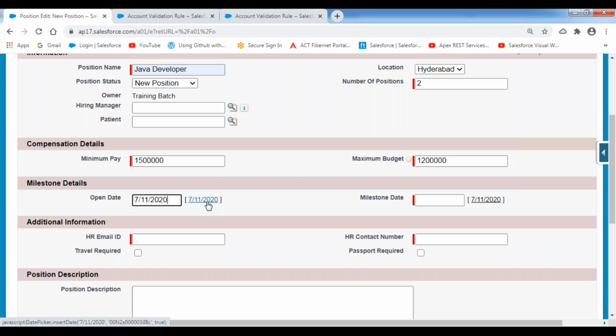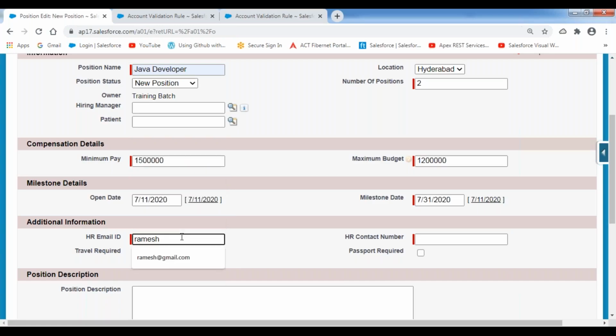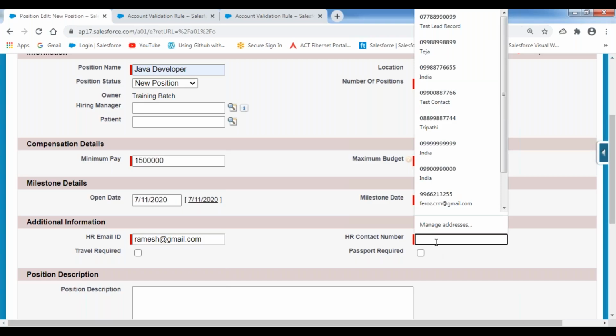Now, open date I am indicating today's date. Milestone date I am selecting like the 31st of this month. HR email ID like Ramesh@gmail.com. Contact number I am selecting some value.